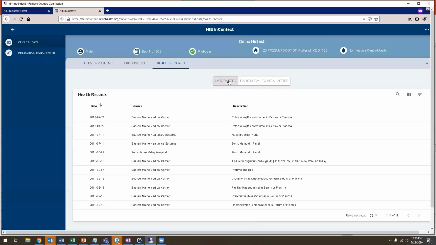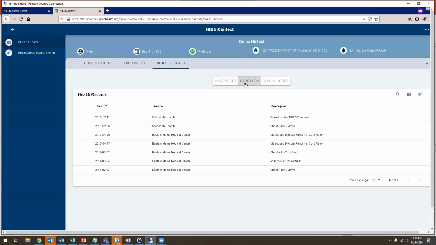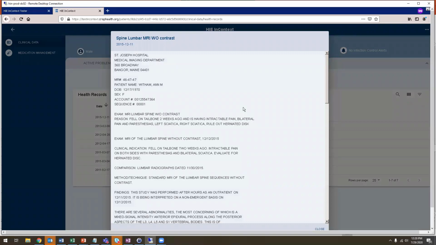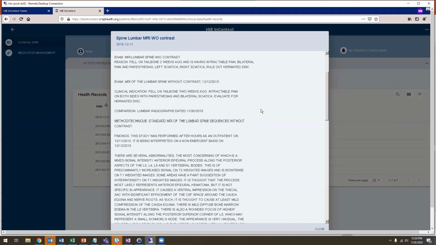I can do the same thing with radiology. So if I click on this first record, you can see that the radiology report, as it's provided in the format to HealthInfoNet, is displayed here again.